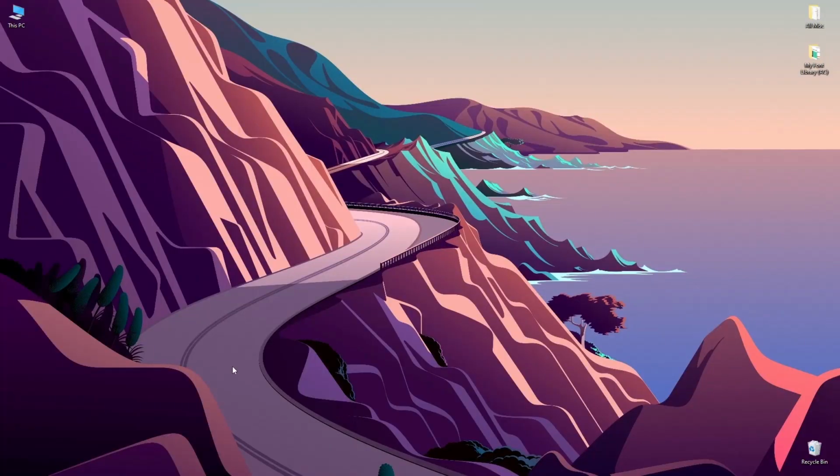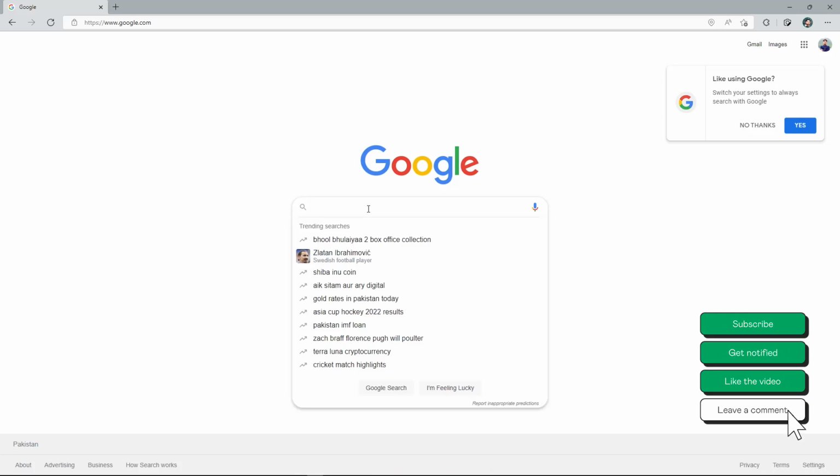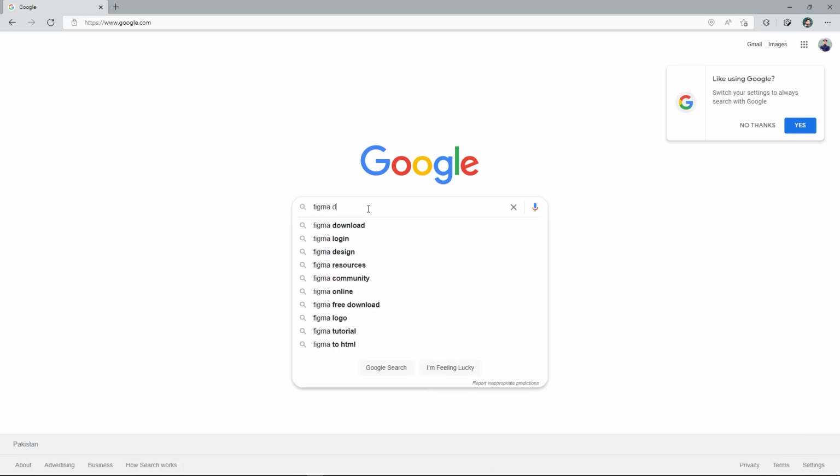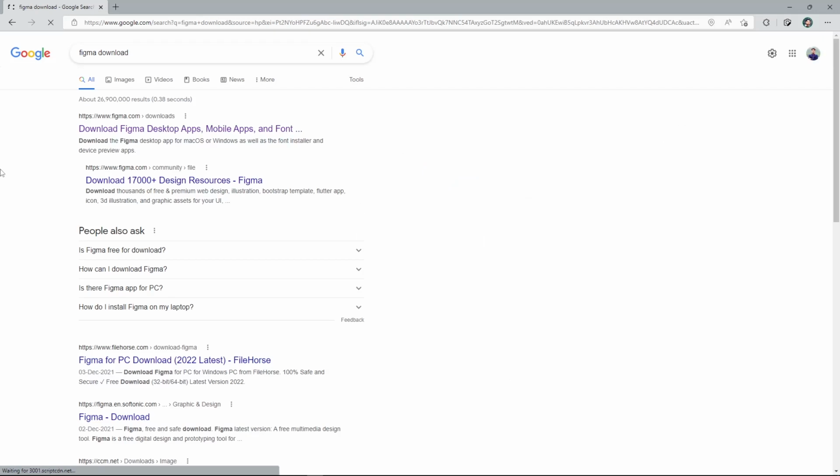So guys, at first we will open google.com and in the search box we will type Figma download. Then press enter. Then click the first link in the search results.